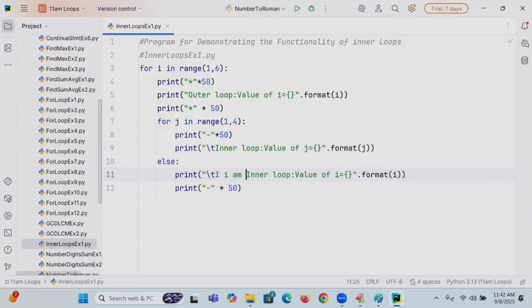I am out of which loop? Inner loop. Out of inner loop. Remember that. Out of inner loop, and you are in the else part of it. So I'm writing backslash t: I am out of inner loop else part.